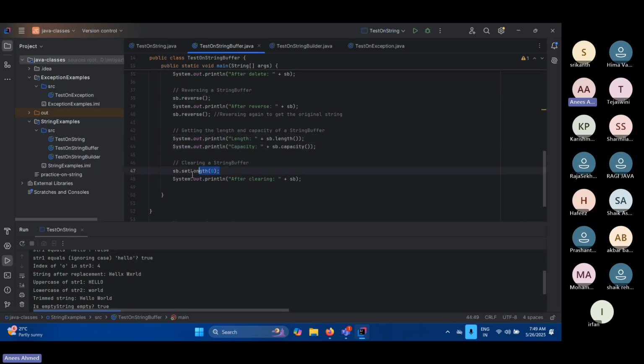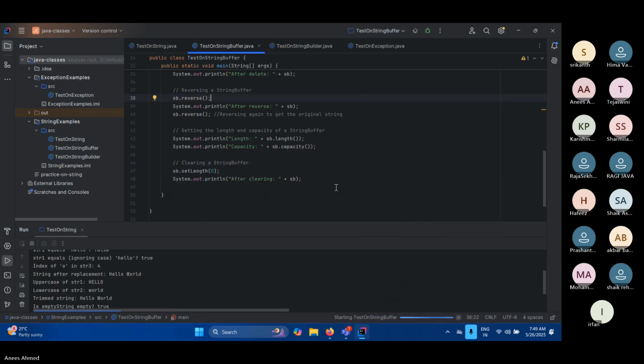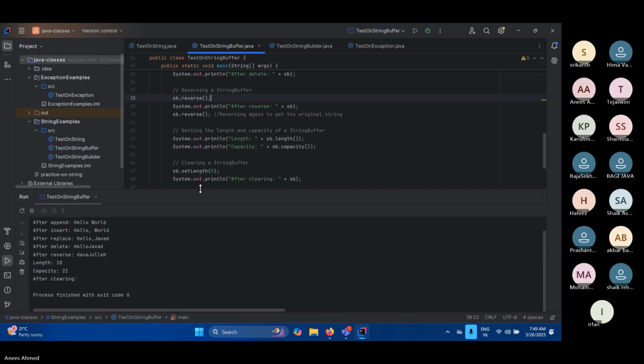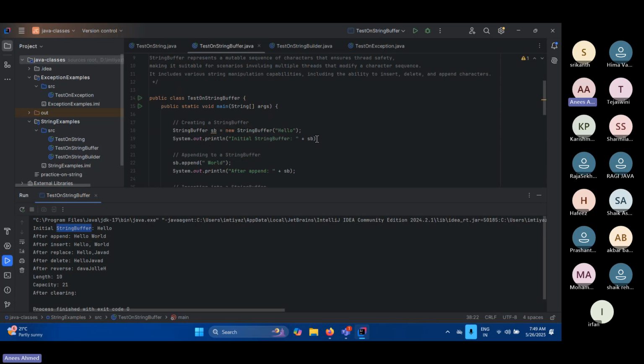I'm making it set to 0. Suppose my string length was 5, I'm just making it 0. I'm resetting my length. So let me run this. See one by one. Initial buffer, SB, hello. So it's just printing the hello. Second one, after appending: word I am appending. So hello space.